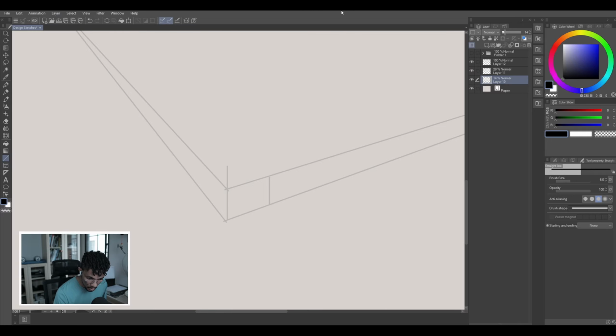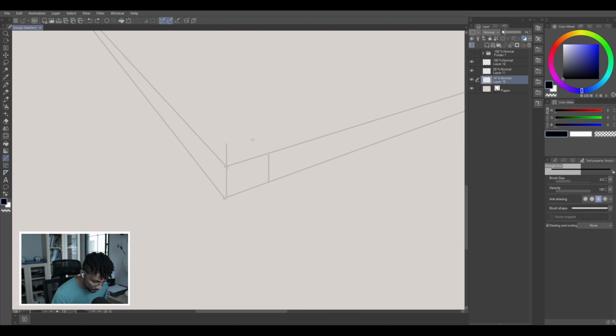In Clip Studio Paint, if you choose this figure tab, you can draw basically straight lines. And if you hold shift, it will go either straight or left, right, or 45 degrees. These are the different options.